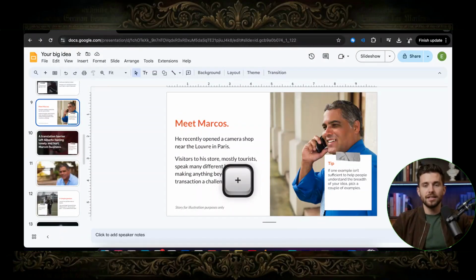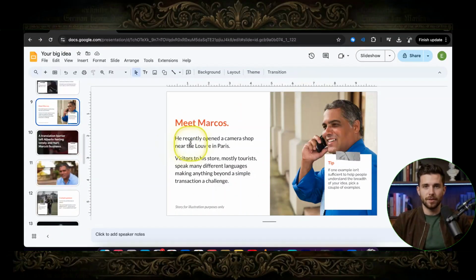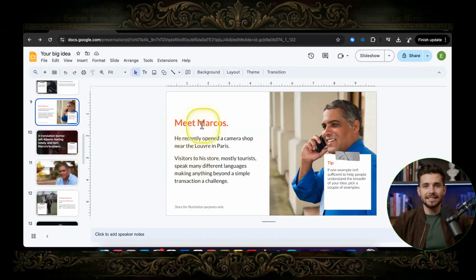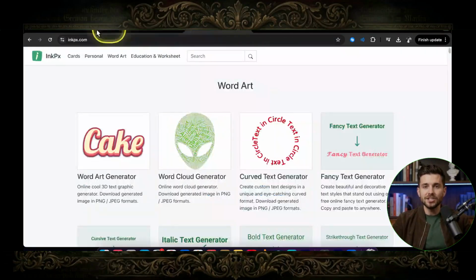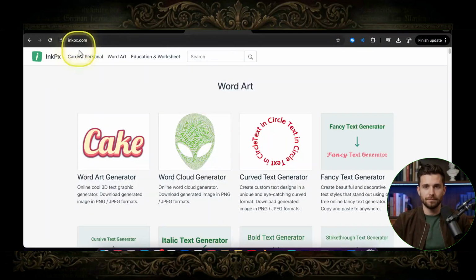Welcome to JH. In this guide, I'll demonstrate how to create curved text for your Google Slides presentations. If you want to transform a phrase like "meet macros," the process is quite straightforward.